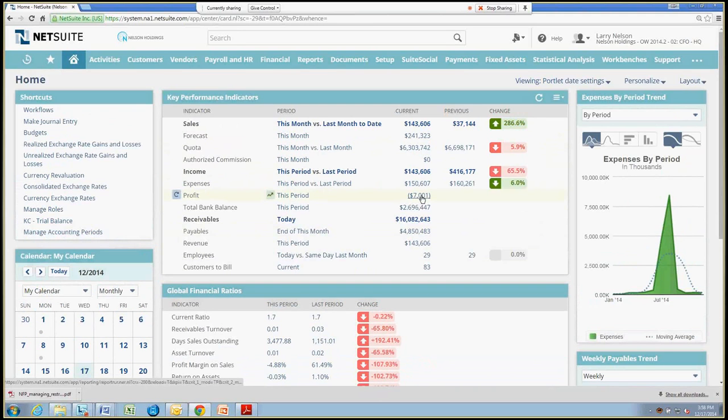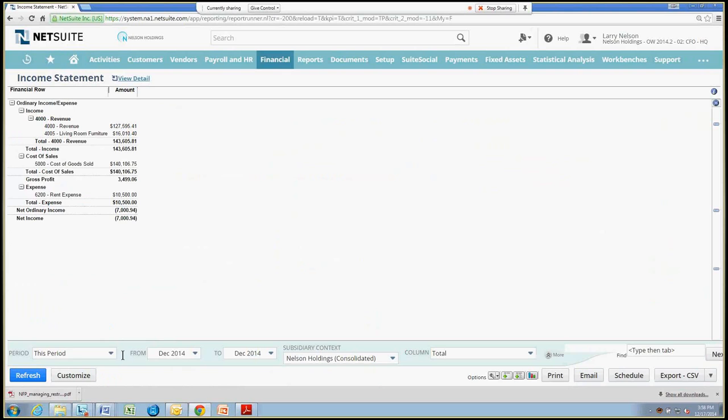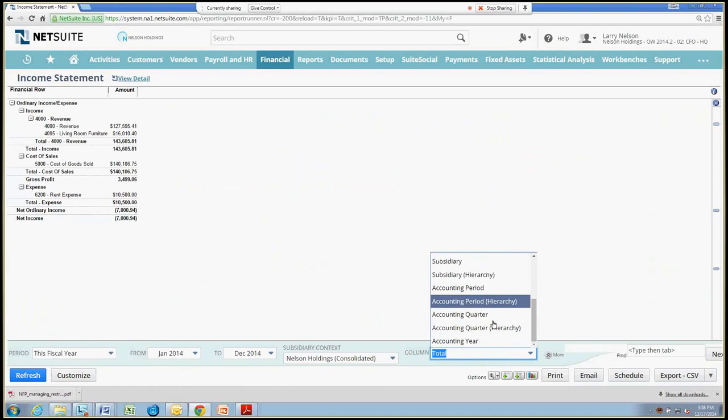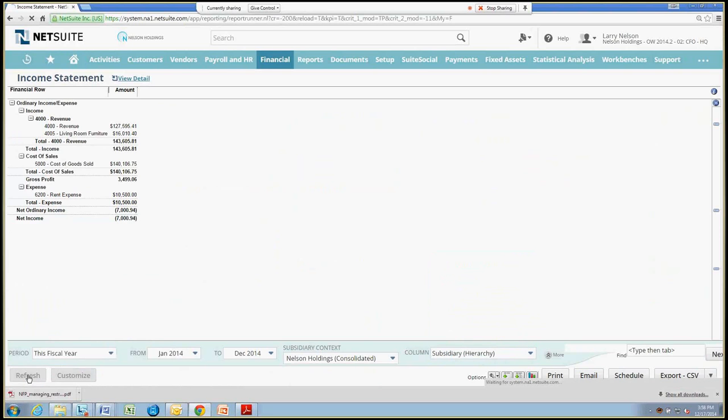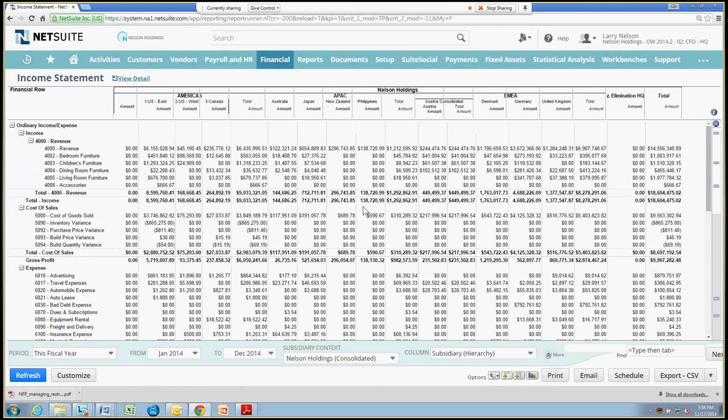So if I now look at the income statement within this role, and I view it by this fiscal year. So we did this for a sales report, but now I can slice and dice this by subsidiary again, and take a look at an income statement across all of my companies, all of my subsidiaries within the global organization.